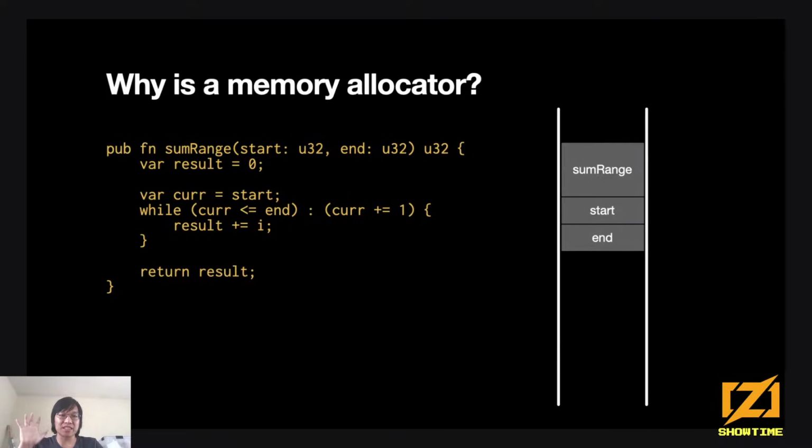Let's pretend that this is a very dumb compiler and we're not using registers. So we're going to reserve start and end as part of the memory that we need in our execution. And then we also need the result and the current. The result is the data that we return back, and the current is sort of a temporary space. This is all the memory that we need for running this function. Every time you invoke this function, the compiler will go ahead and just reserve all this space for you.